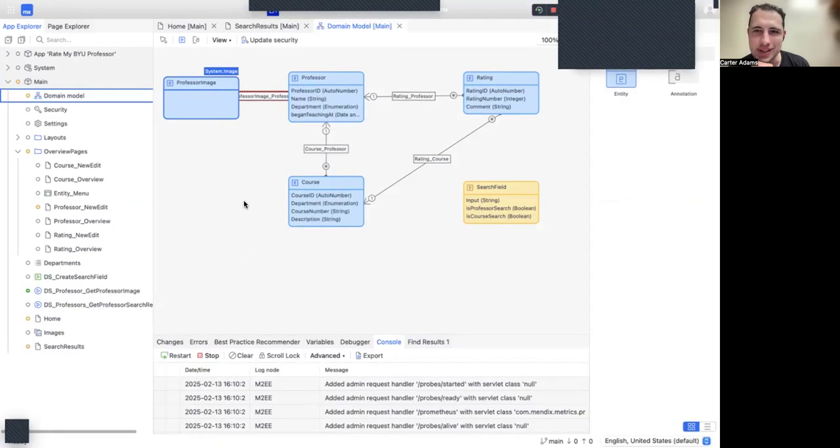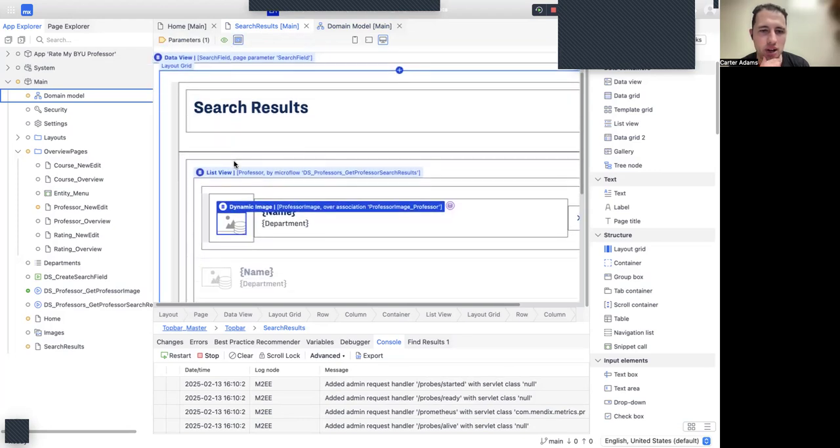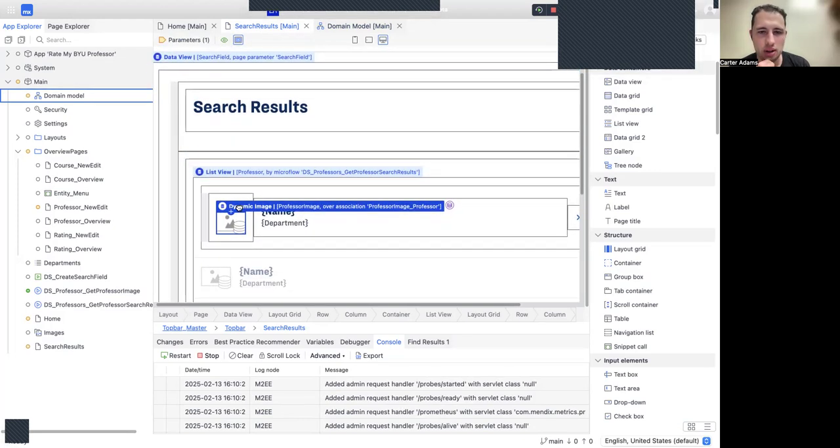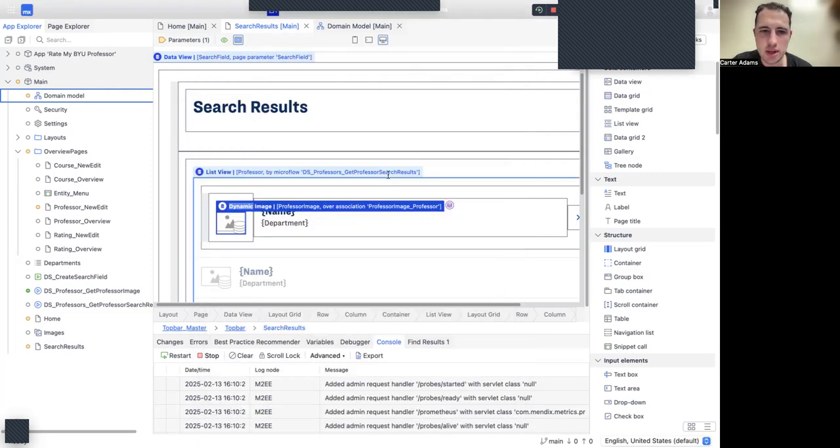I just love it when videos don't work, because I practiced this before. Okay, well, let's hop over to our dynamic image right here. Let's see if we can figure out what's going on. How about this? I'm going to pause the video just really fast. I'll be back in just a second and we'll figure out what is broken.